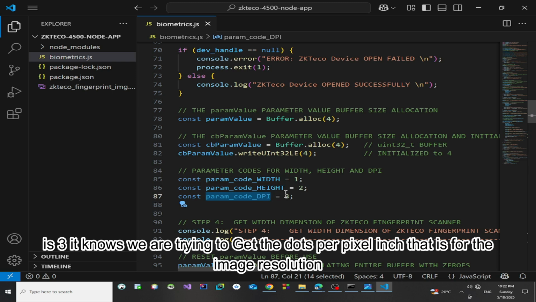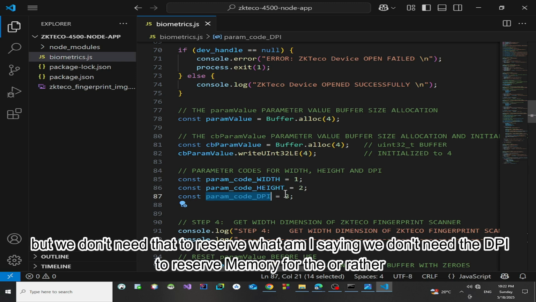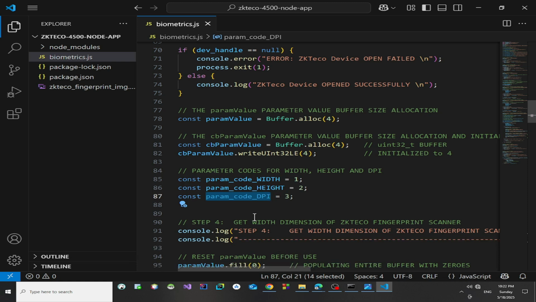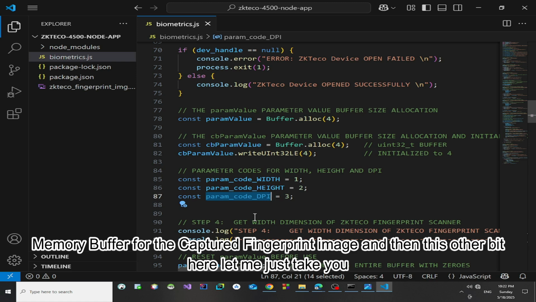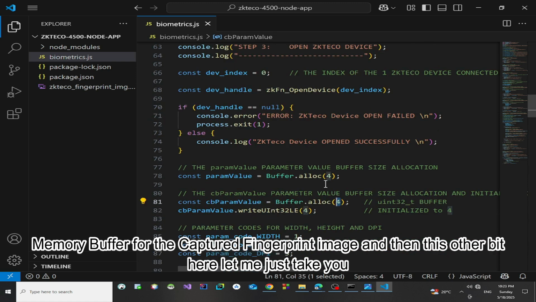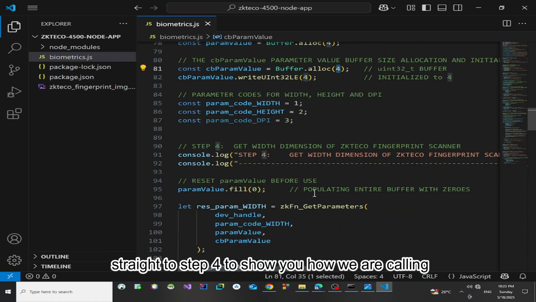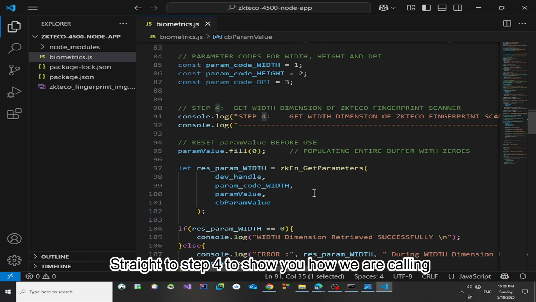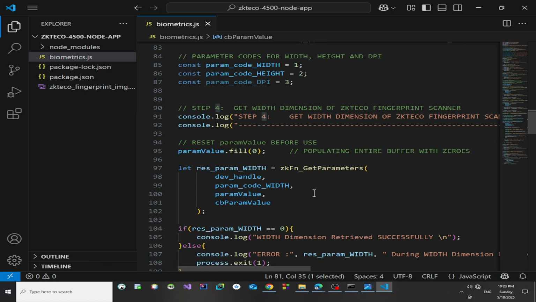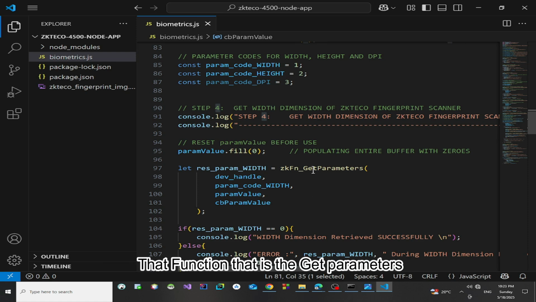the dots per inch, that is for the image resolution. But we don't need the DPI to reserve the memory buffer for the captured fingerprint image. And then this other bit here, let me just take you straight to step 4 to show you how we are calling that function, that is the GetParameters.